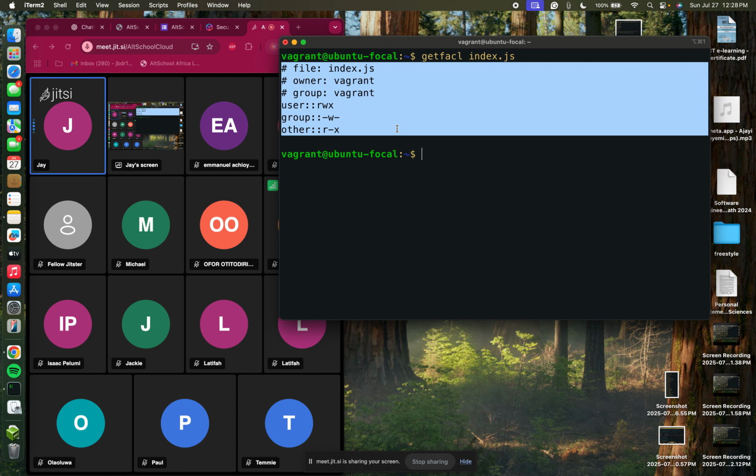The file is index.js. The owner is Vagrant. The group is Vagrant. The user has read, write, and execute. The group has only write permission, and others have read and execute permission. Now, we go back to the question again.